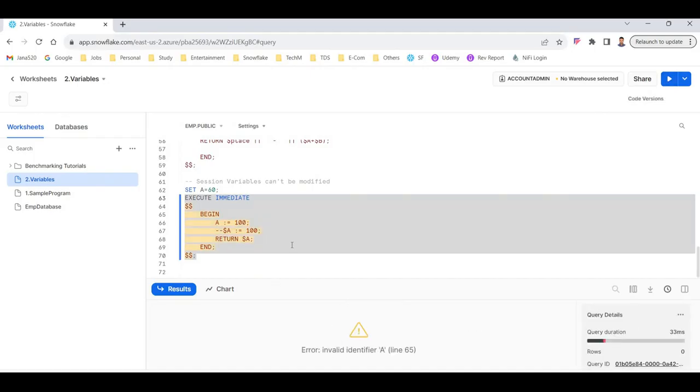So see, you cannot modify the value of a session variable. It will throw an error because this variable is declared at the session level, and we are trying to reassign it at the program level, so it's not working. I hope you understood. Session variables cannot be modified inside the program.